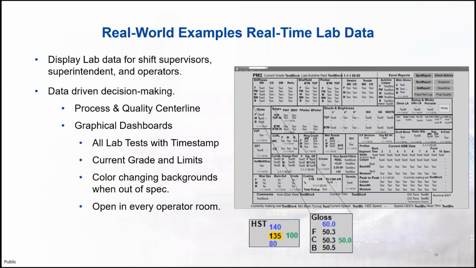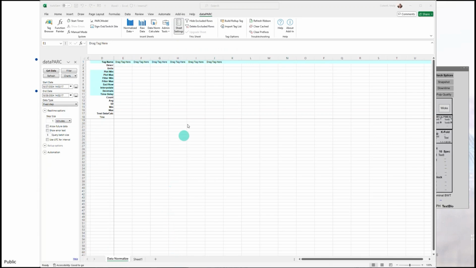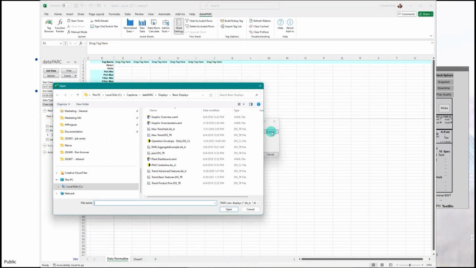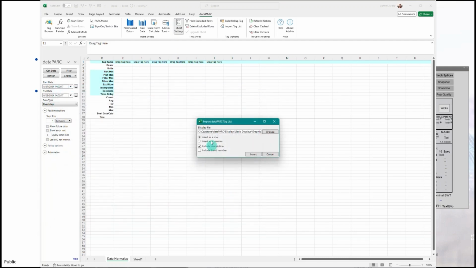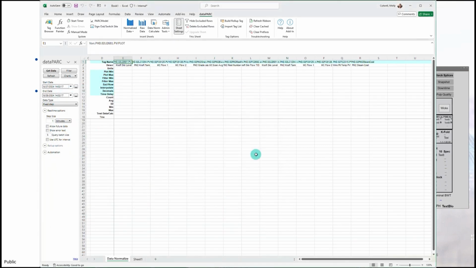Yeah, that's a really good point. And that reminded me, in Excel, you can find a sheet. This one might be a little busy, but you can actually pull in all the tags from a graphic or a trend. So if you have something like that and you're like, well, I just need all the tags, you can actually start with just that, and it will pull all those tags right into the data normalized sheet for you. So that's a good way to get started.